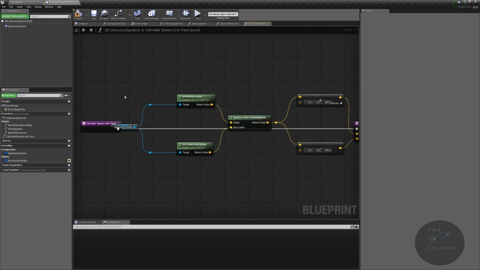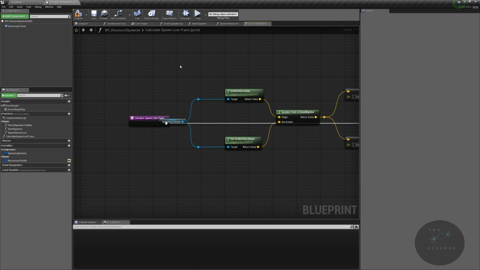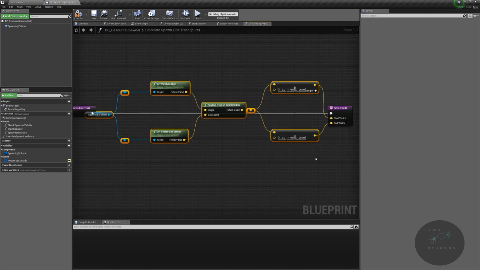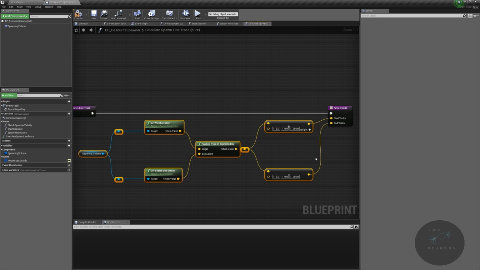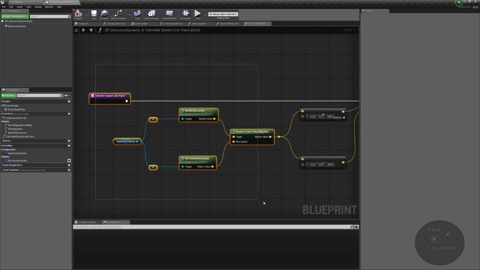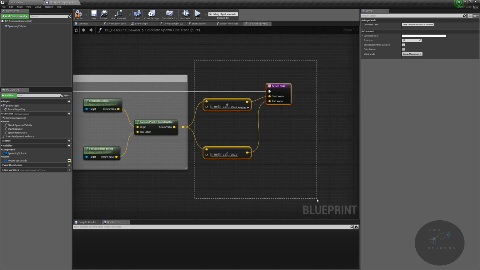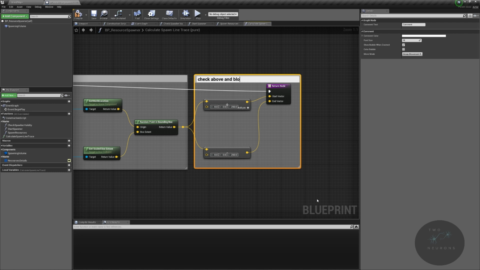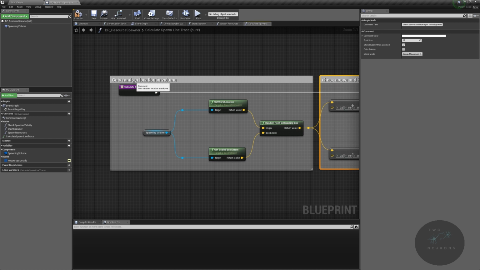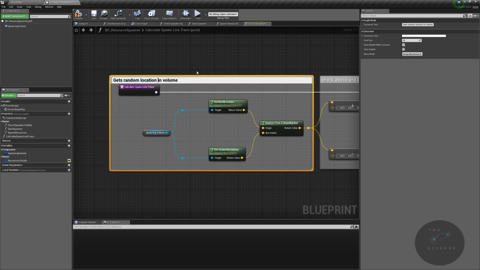All right, let's pop this open. And all I'm going to really do is just grab all the nodes here and lower them slightly. That's all. All right, so what we're doing for this first bit here is calculating, or gets random location in volume. And then we are checking above and below spot to find ground. So check above and below spot to find ground. What do I mean by spot? The random, gets random location. I'm going to put the word spot in brackets here, so I know what I mean by spot.